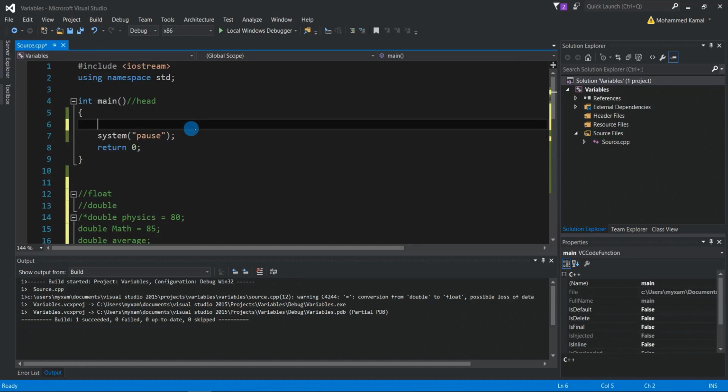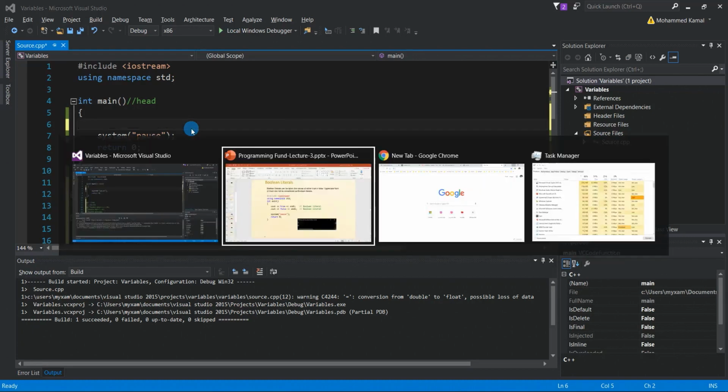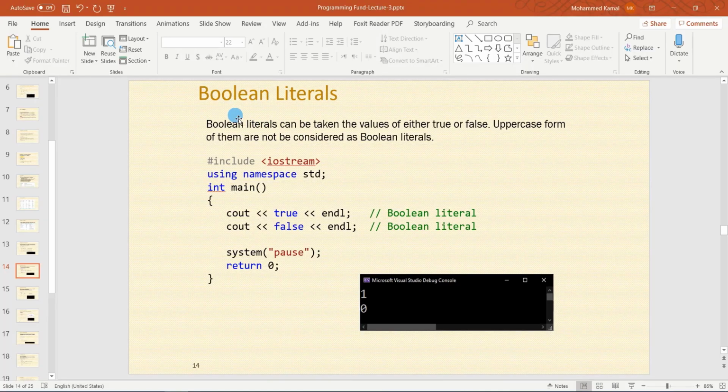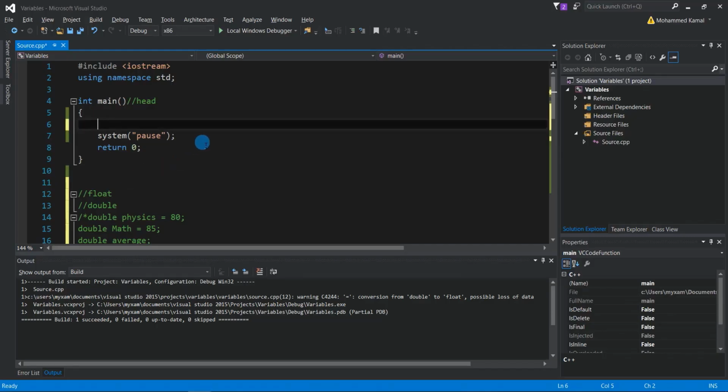Now we have another variable which is known as Boolean. Okay, Boolean, it's simply machine code. Machine code is 0 and 1. So Boolean is either true or false.